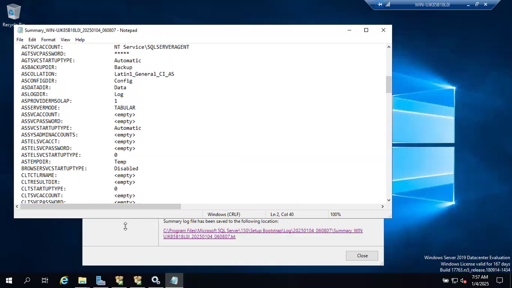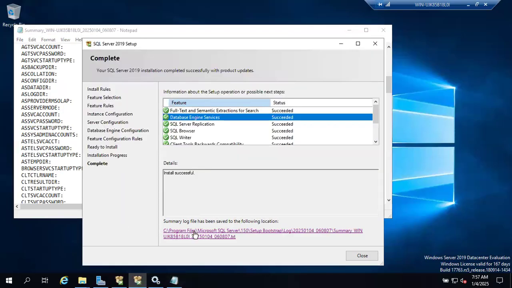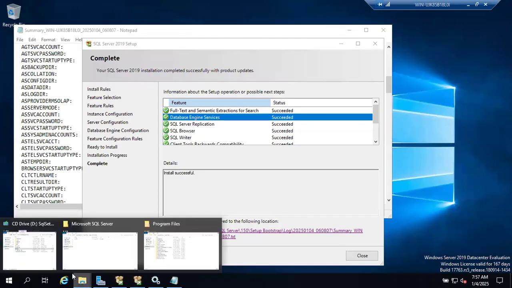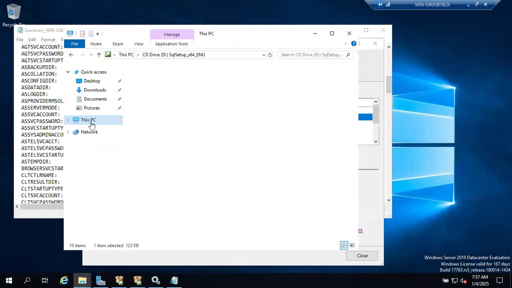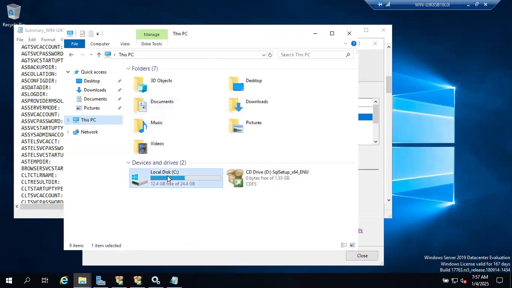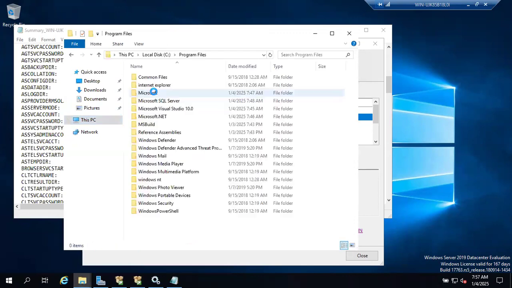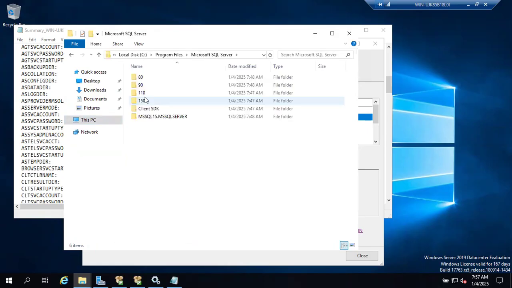Where can I see the detail.txt, guys? Go to this location. Program files, C drive. Very good. Okay. Go to this location, see program files, Microsoft SQL Server 150 setup bootstrap folder. They will ask you where the files will be. Directly they will ask you, guys. Go to this PC, C drive, program files, Microsoft SQL Server 150.